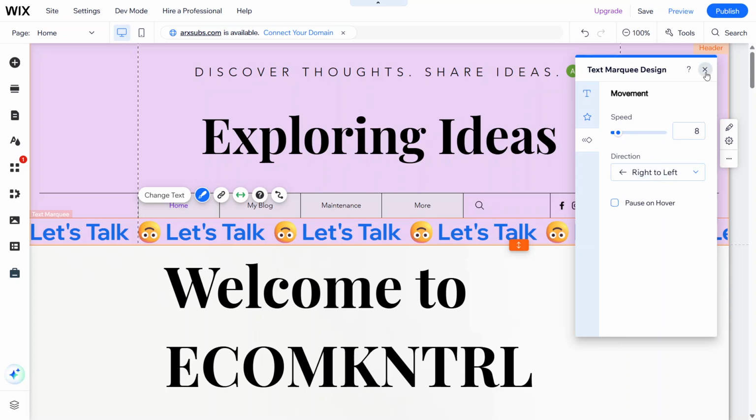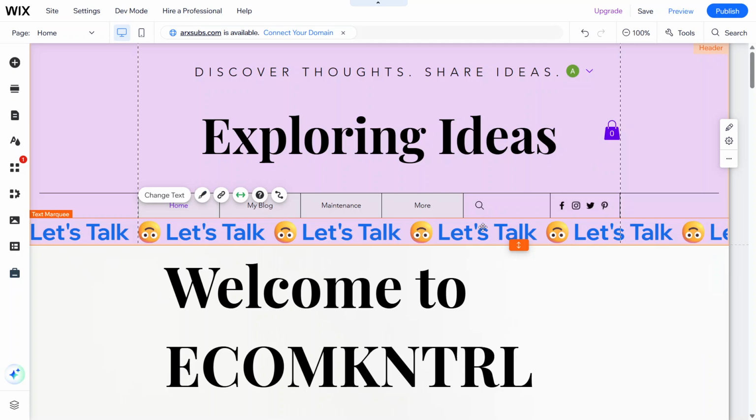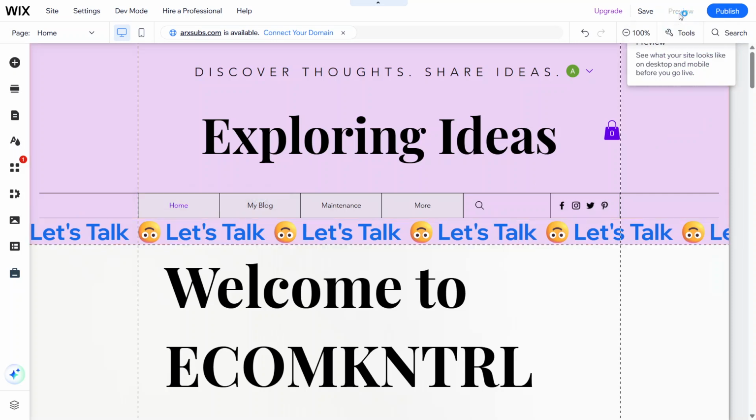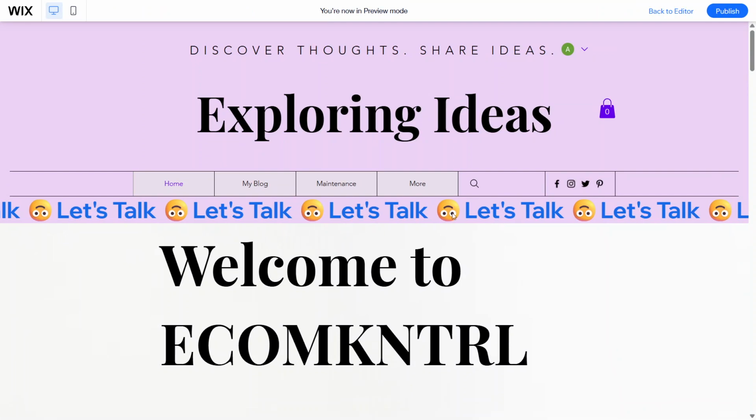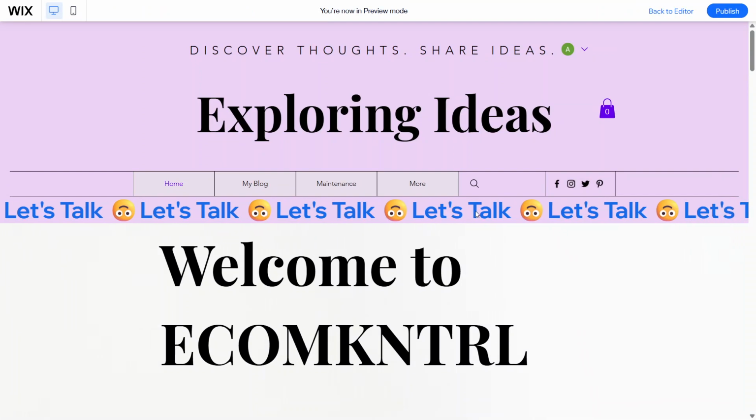Right now, inside the editor, the text might look like it's just sitting there, not moving. That's normal. To see the actual animation, go to the top right of the editor and click Preview. Give it a moment to load your site preview. Once it's ready, you'll see your horizontal scrolling text moving across the screen with your chosen style, separator, and movement settings. And that's it. You've just created scrolling text on your Wix website without writing a single line of code.